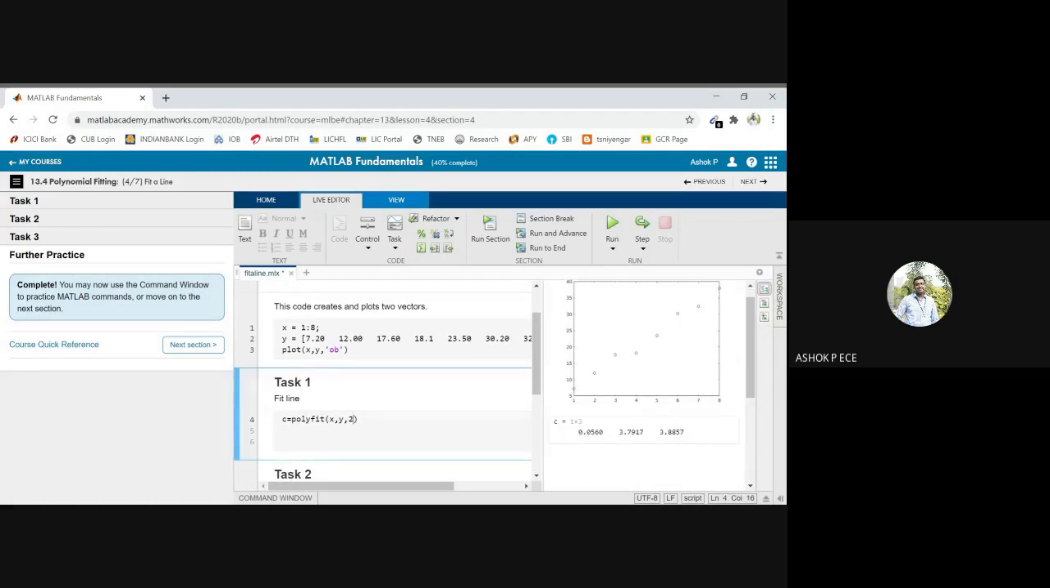Now, if I give third order, you see 4 values you get. So, depending on the polynomial you're considering, you will get that many coefficients, and you can use that to see how closely your polynomial and your data are correlated. That is the objective.